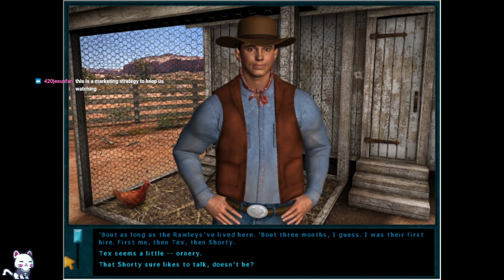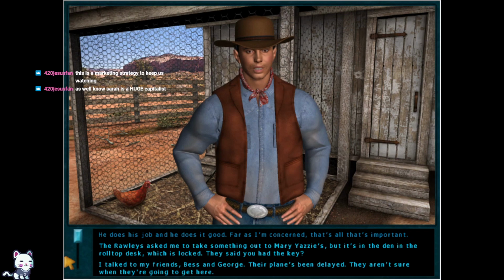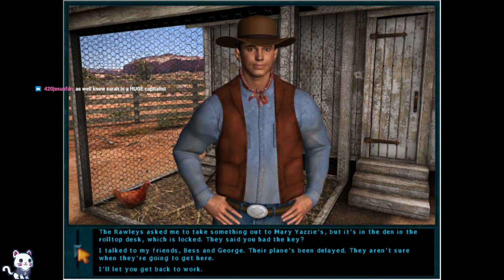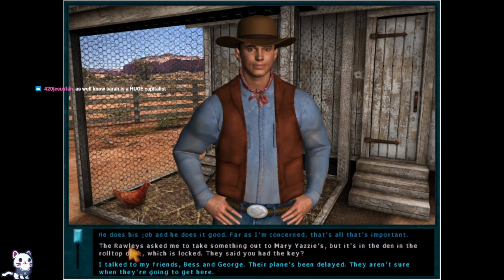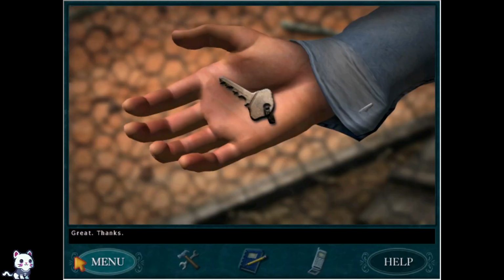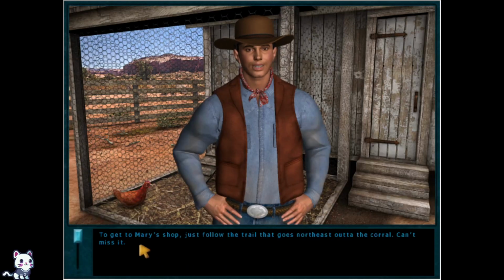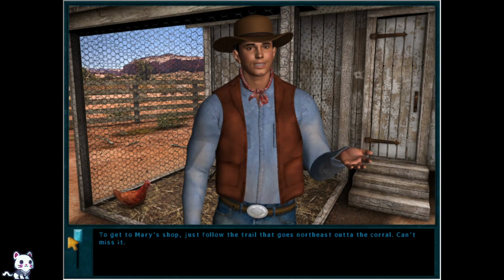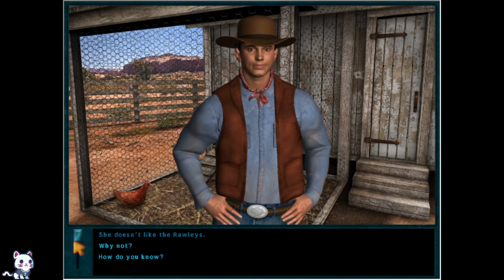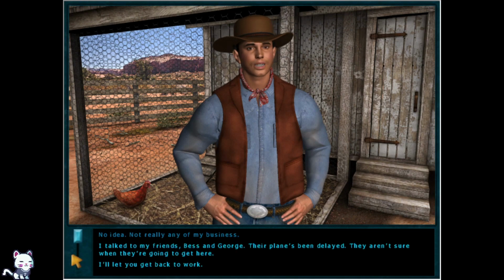That Shorty sure likes to talk, doesn't he? He does his job and he does it good. Far as I'm concerned, that's all that's important. The Raleighs asked me to take something out to Mary Yazie's, but it's in the den in the roll-top desk, which is locked. They said you had the key? Sure do. They gave me their key ring at the hospital. Great, thanks. To get to Mary's shop, just follow the trail that goes northeast out of the corral. Can't miss it. And I should probably warn you, she doesn't like the Raleighs. Why not? No idea. Not really any of my business. Well then, why the fuck did you bring it up?